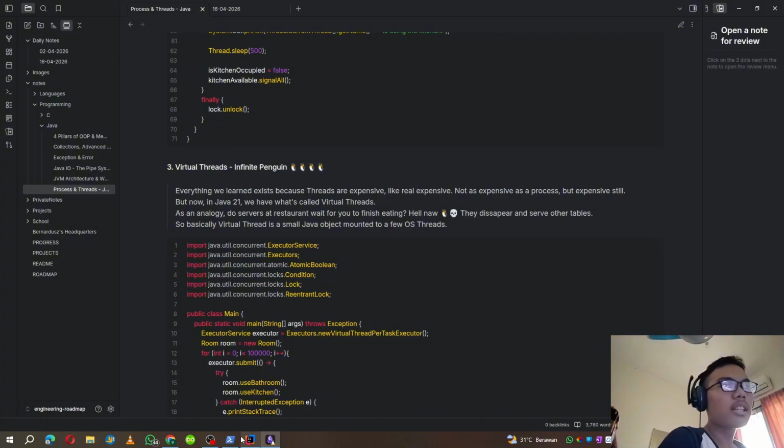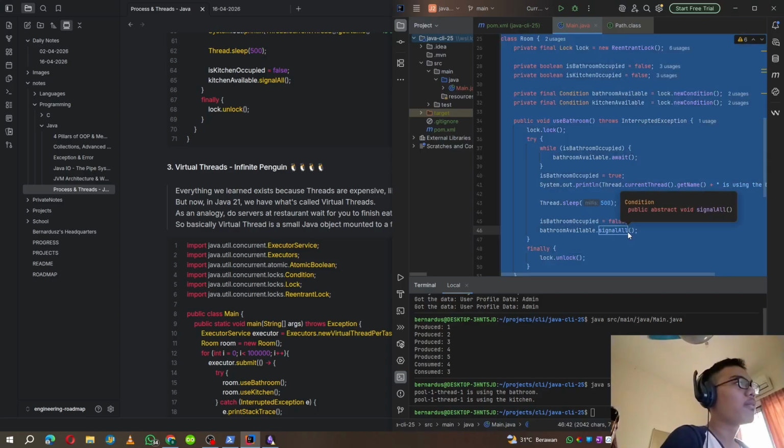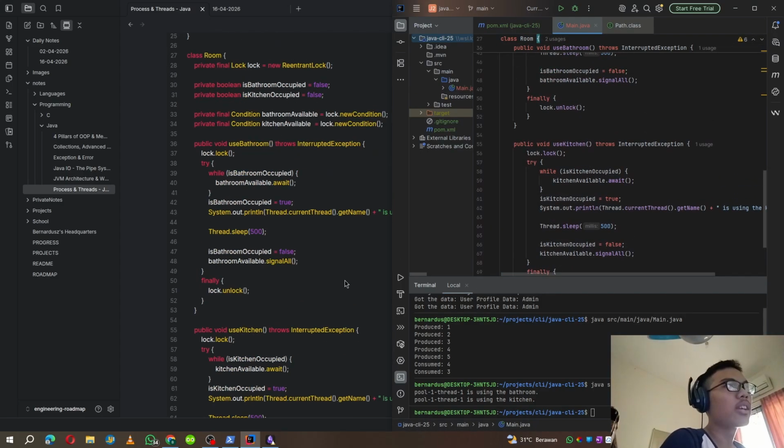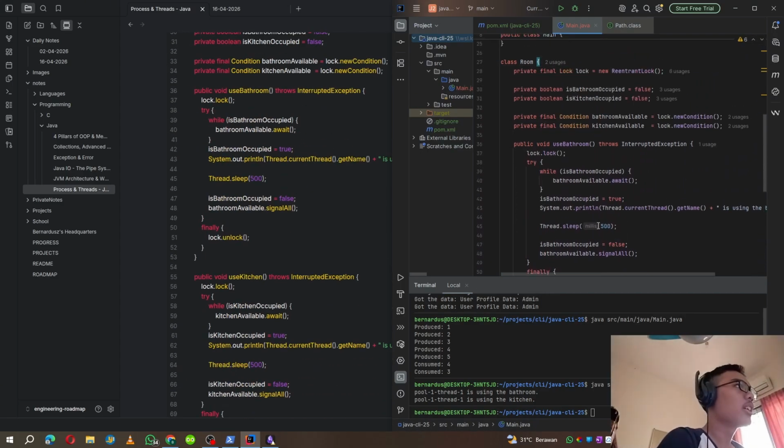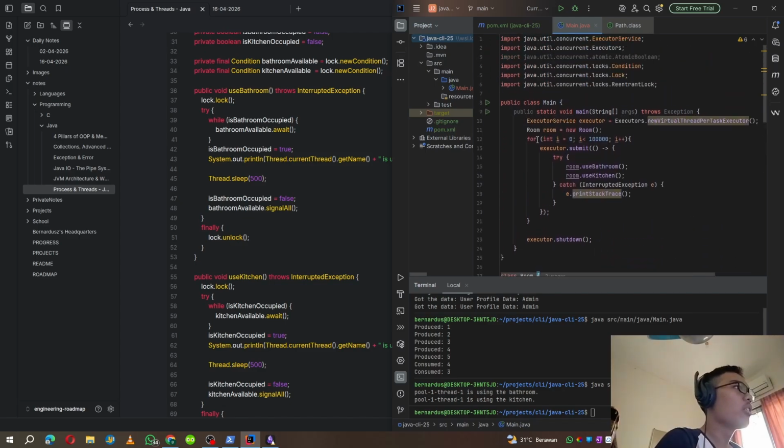So a virtual thread is basically a Java object with several OS threads. This is basically the earlier version, but the only difference is that ExecutorService now uses virtual threads.